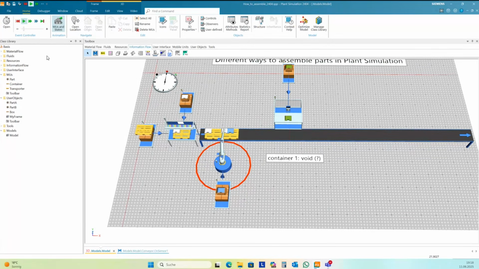Okay, our third part. The second part by pick and place. Now it stops. Container 1 is here. It waits 5 seconds.